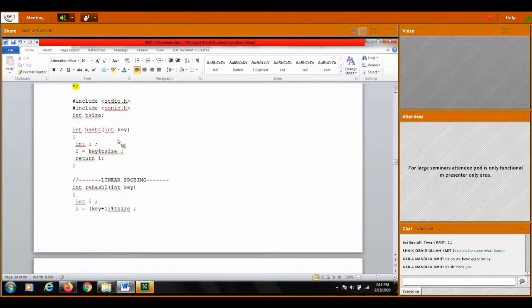The hash functions, how many hash functions are there? There are three hash functions. You can use a division method, that is the mod method, multiplication method, that is multiplying with a constant, or middle square method. Don't think that only these three. There is a lot of research going on. When security is required, you can have your own hash function also.